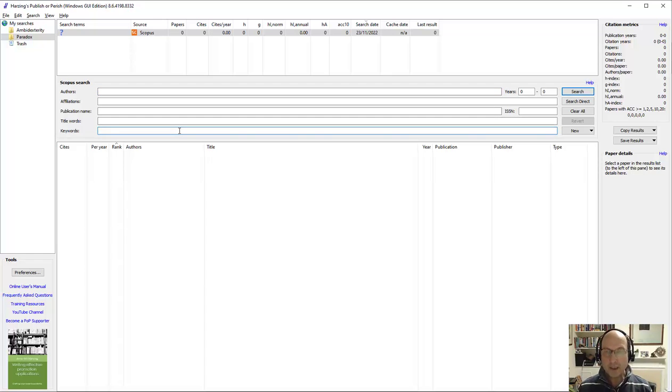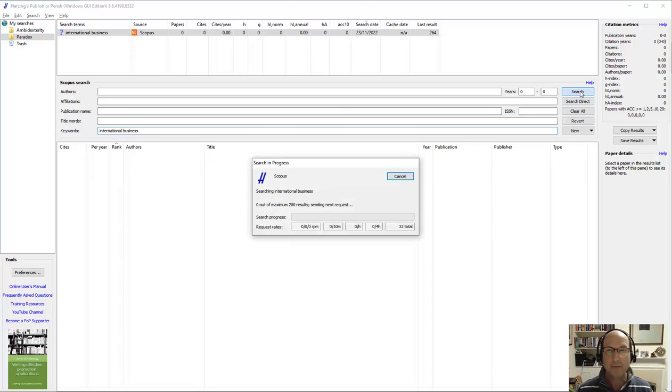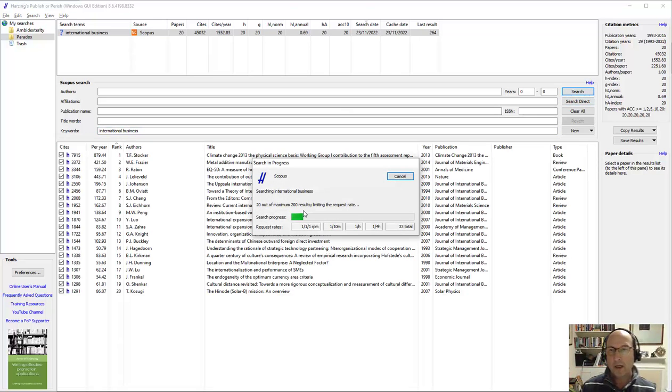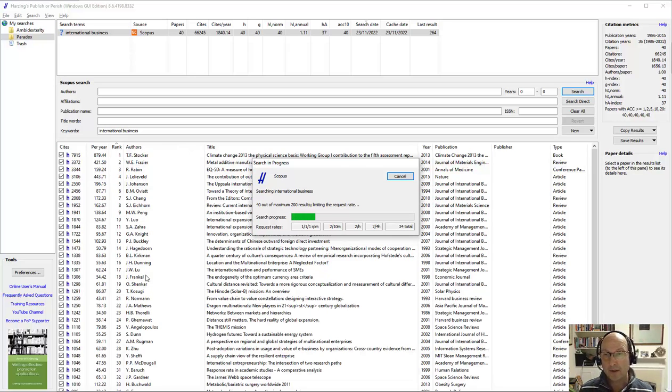So I'm interested in international business. I'm not, but I know that's Professor Harzing's subject. And Scopus will limit us to 200, so we have no choice about that. And here you can see that it's bringing back first names only, first author only.